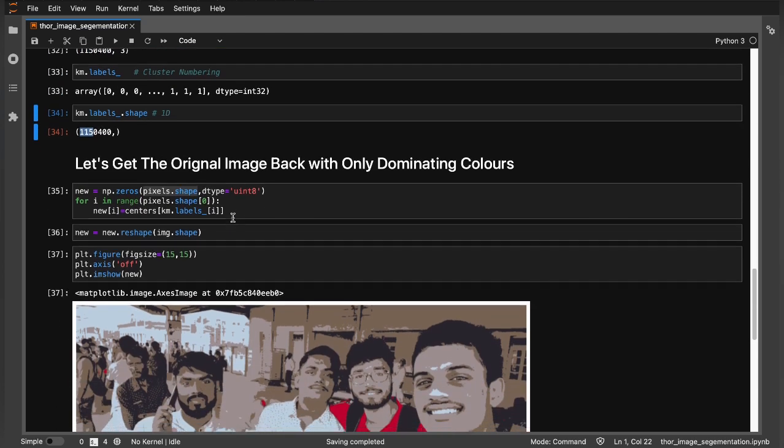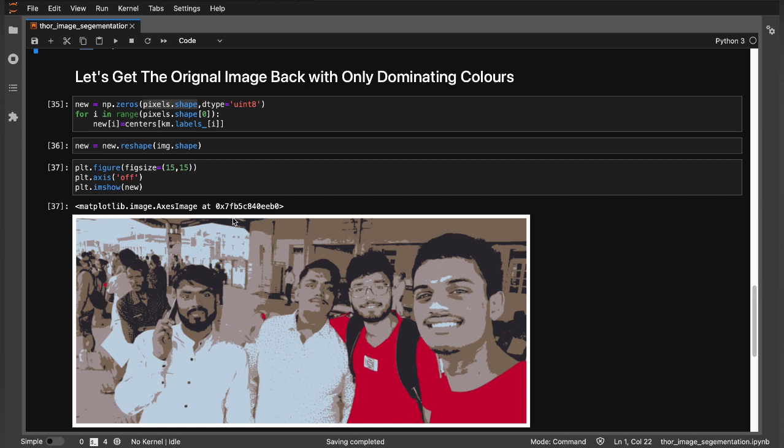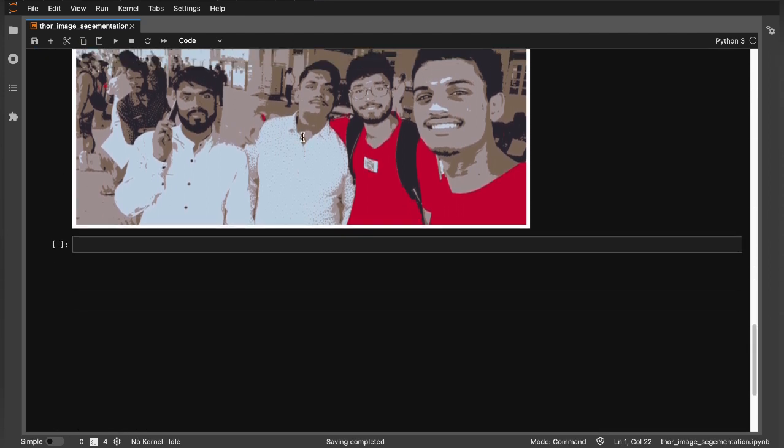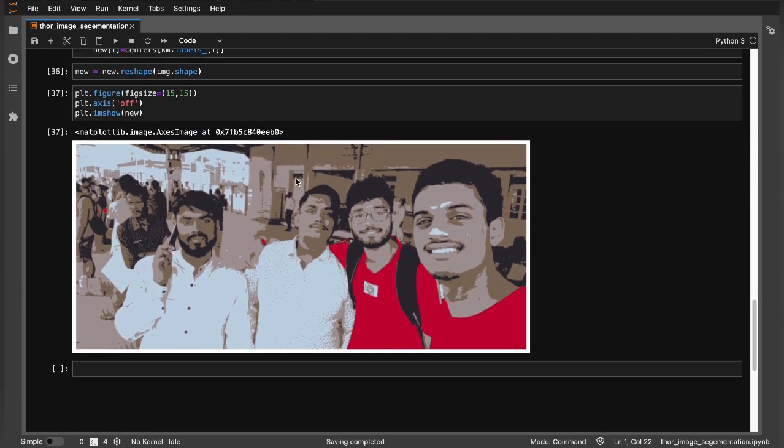Now let's get to the implementation part, where we get the original image back from the analysis by only having the dominant colors. This is the code I'm using, and I have got this image, which shows the five dominant colors of the image that we extracted.